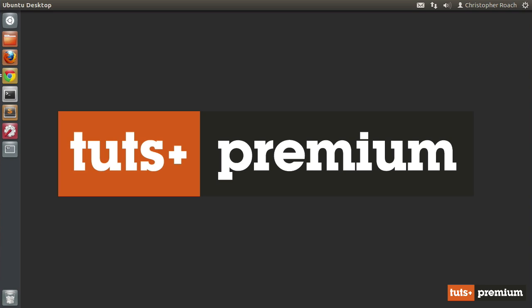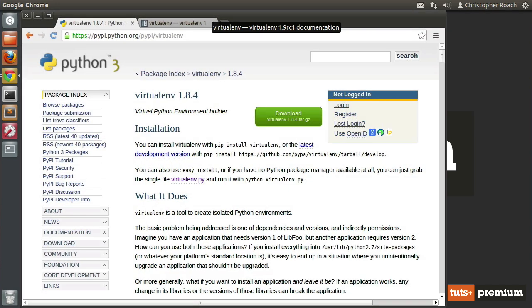And to do that, we'll need to go ahead and install the tool. There's actually a couple of different ways that you can do that, and we'll take a look at each. So go ahead and open up a browser, and we need to open up the Virtualenv page on PyPI, the Python Package Index.